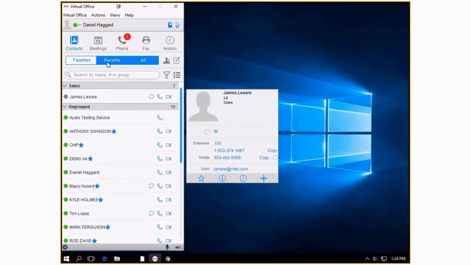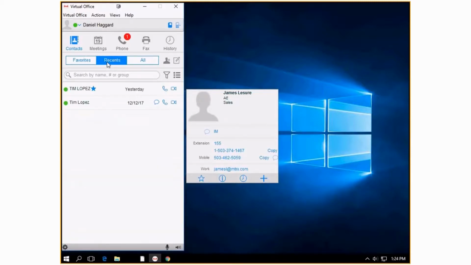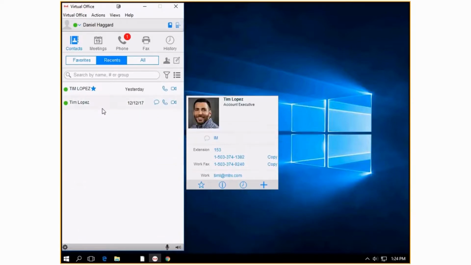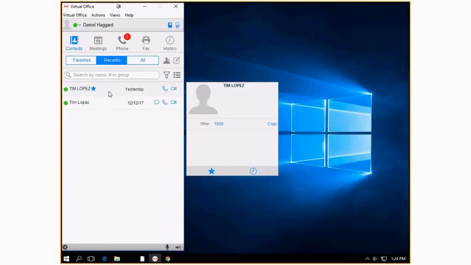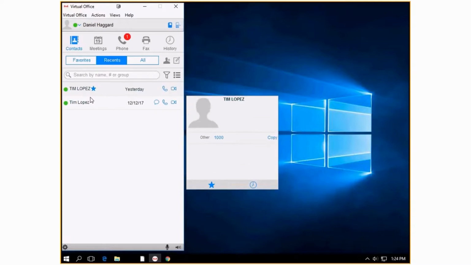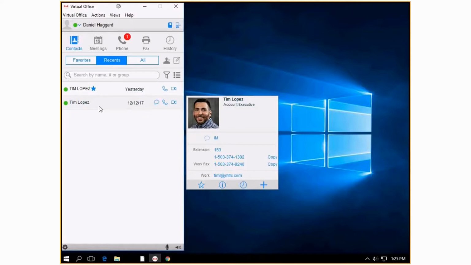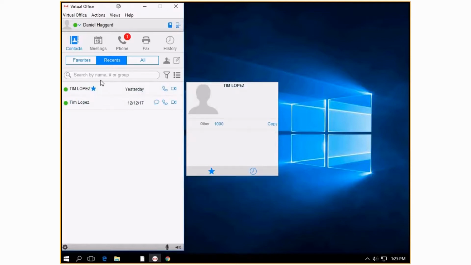If you are in recent in your contacts, this is just going to show everybody that you have talked to in the past, and this means that you have called them or texted them. You're not going to see the full history here, you're just going to see contacts that you have recently used. If you have too many contacts and you don't want to scroll through them all, you can here sort by name, phone number, or their department, which is their group.